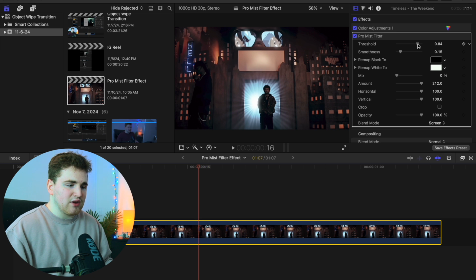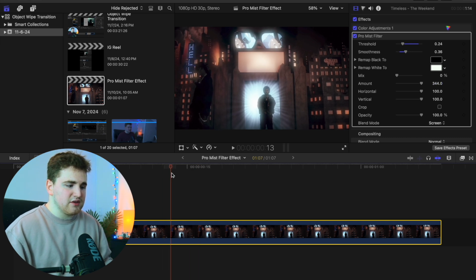If we drag down the threshold slider, you can see you're adding this really nice bloom to your highlights. The lower you go, the more bloom you get, and the higher you go, the less bloom you get. You go through and adjust, and say maybe this looks really good, so we'll leave it at this. Now you can adjust the smoothness, and also the mix, the amount, the horizontal. If we increase the amount, you see there's more bloom applied to the highlights, and there you go. It's literally just as simple as that.